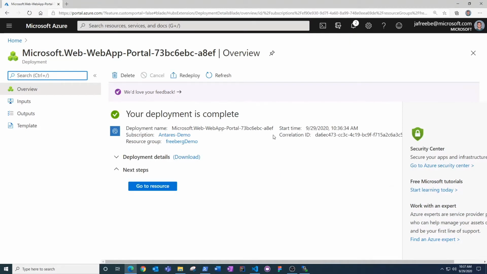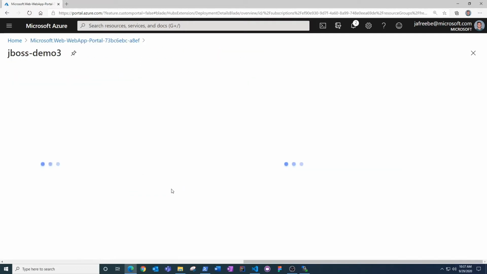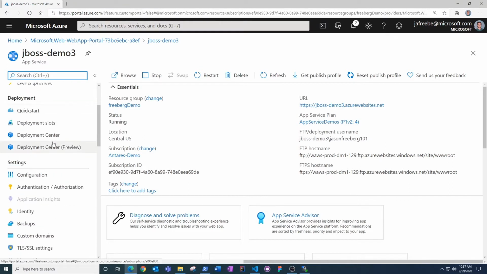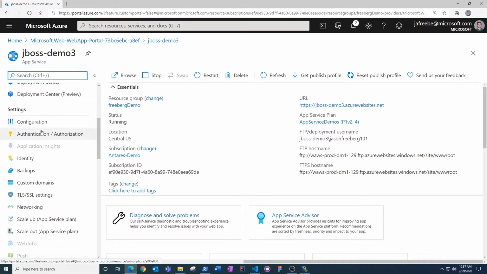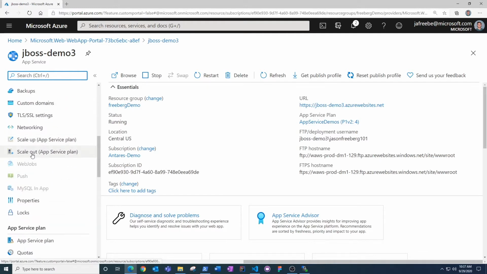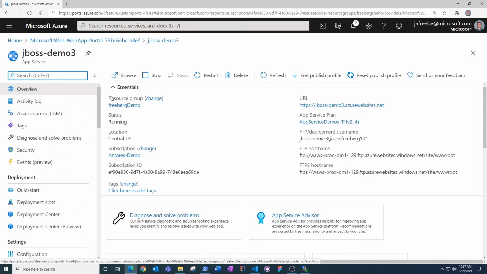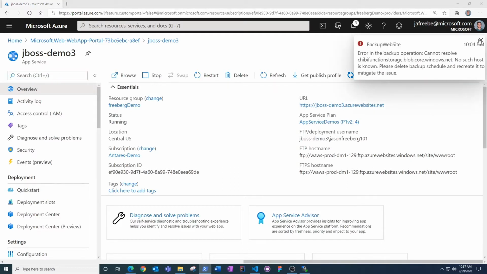Okay, great. So the resource is created. So let's go ahead and browse to it. So here I'm looking at the overview for my app service. And on the left-hand side, we can see that there's pages where I can set up CI/CD, where I can do configuration. I can also scale out to more instances or scale up to a better hardware tier. But first things first, let's go ahead and deploy an app onto our JBoss site.